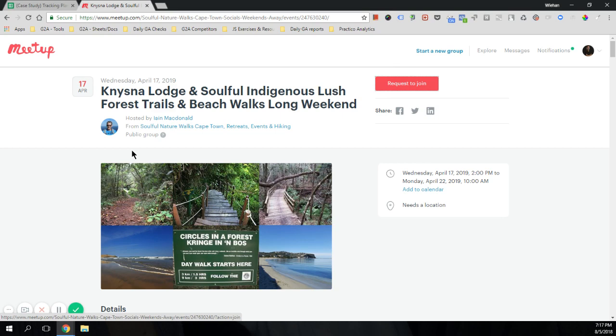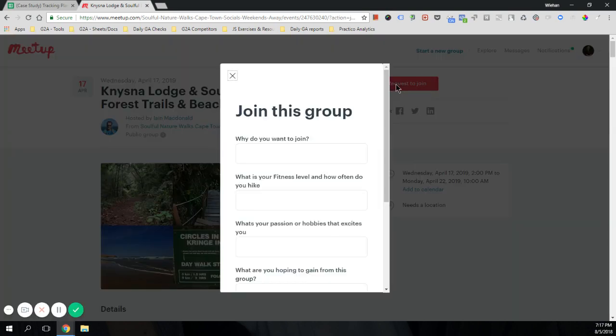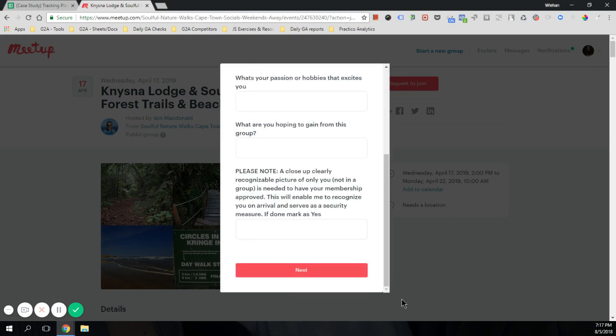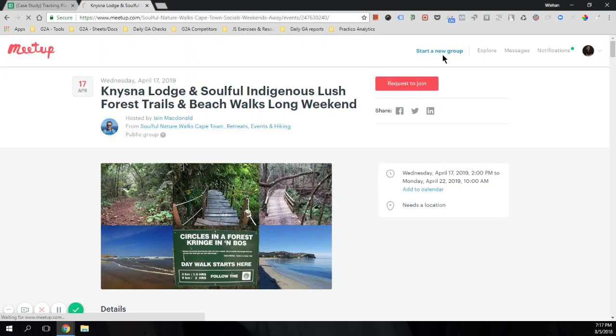You'll see here in the sheet, I haven't created two steps for the request to join Meetup event. What you can do is set up the first step in the event as a click on this request to join call to action button. When I click on that, it will fire the first event. The second step for the specific event could be when a user completes this sign up or request form. If I complete this form and I click next and it serves a confirmation, that could be step 2 of the request to join Meetup event. Okay, if I just close this, I can also start a new group.